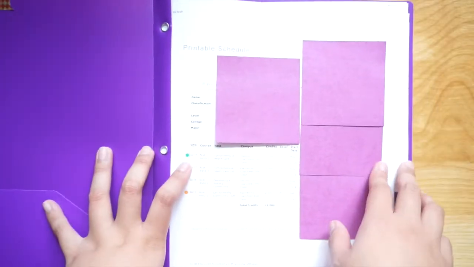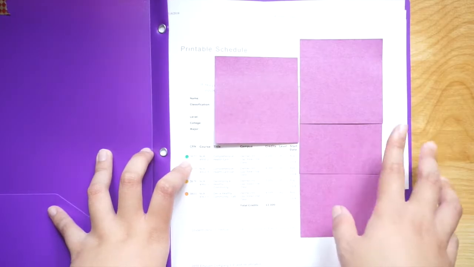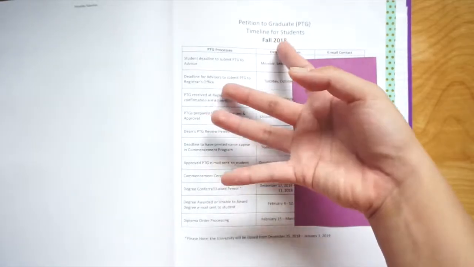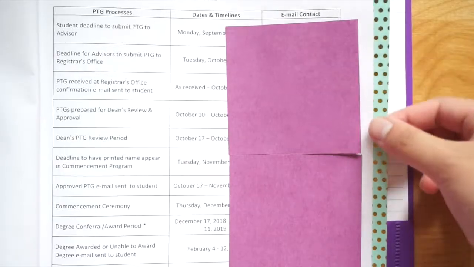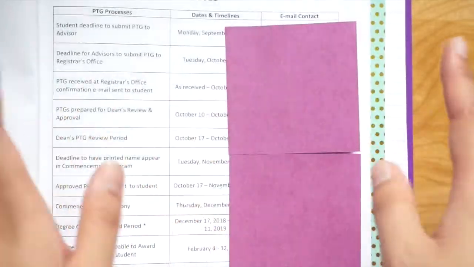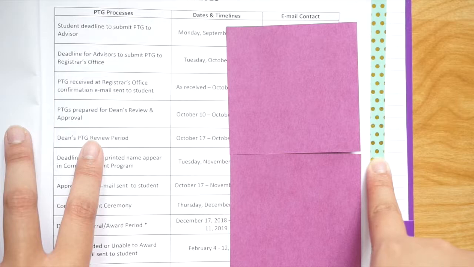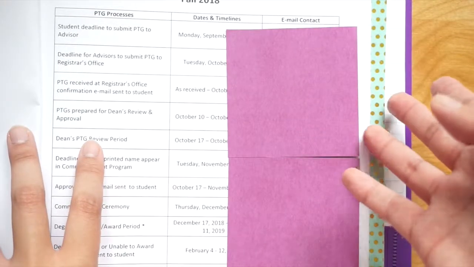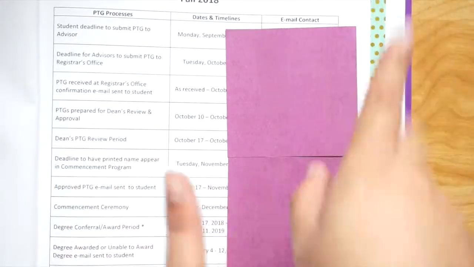So I have a bunch of post-its in here to cover sensitive information. And the first page is my schedule for the semester. This is just a timeline for graduating students. As you can see, I have a bunch of washi tape along the sides. I feel like this is way easier for me to see which page to go to, like which class, but I'll get into that later.